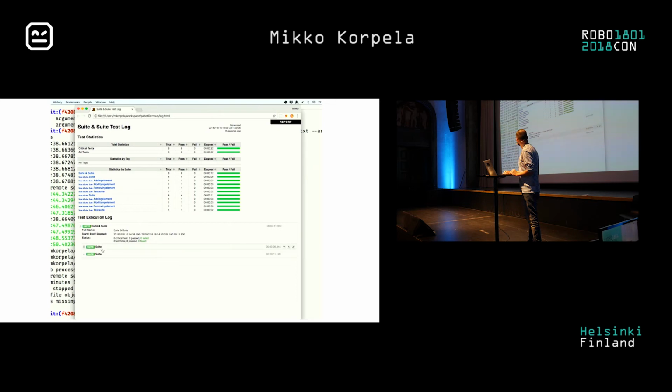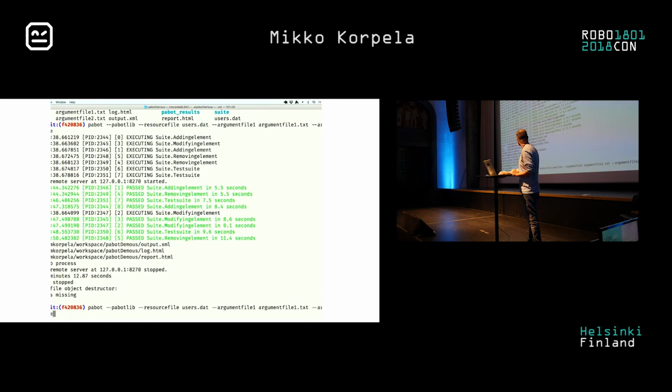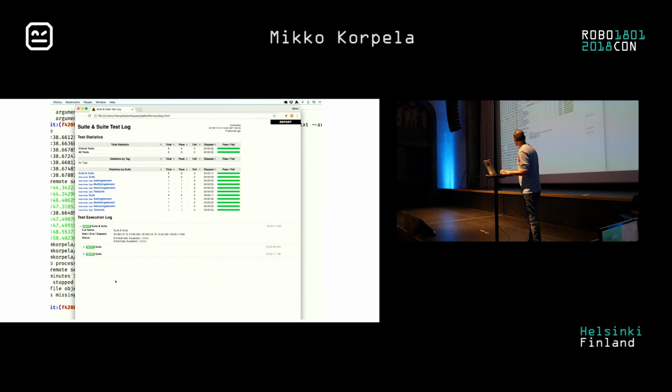And because I have two configurations now from the argument files, argument file 1 and argument file 2, let's see. It merges those on suite level, so in the log file, this is the one that is run with the argument file 1, and this is the one with the argument file 2.